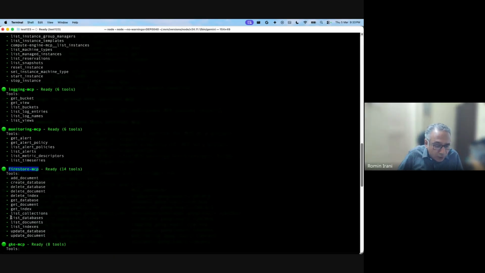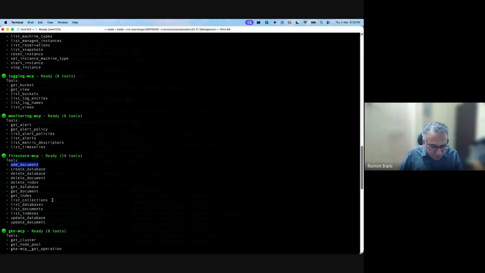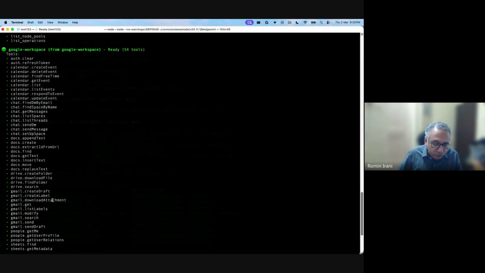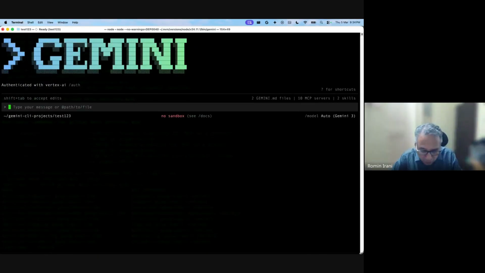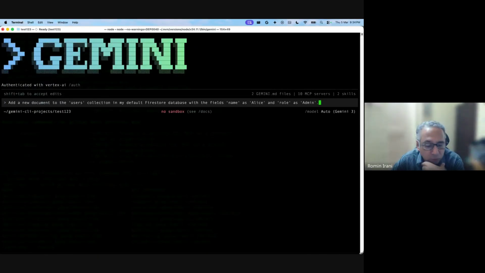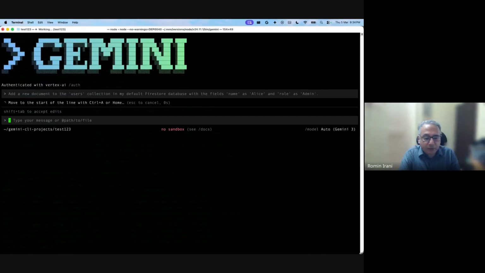It may try to list the databases, that is, the default database there. If it's there, then it's going to probably look at, say, add a document, and probably it will combine these tools in some way to do that. If it was not there, or any other things which you do, it would accordingly pick the right tools. So let me just go back and clear this whole thing, and I'm going to give this prompt, that is, add a document to the users collection, and there you go.